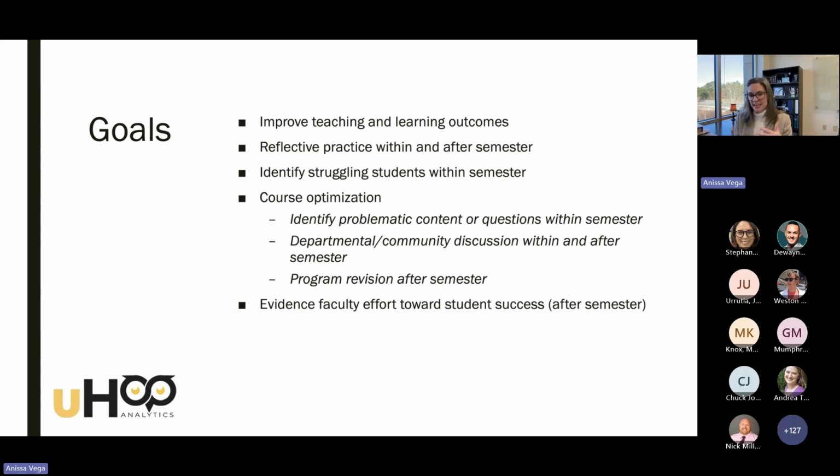And then, of course, this data can also serve that process to help programs and courses be revised after the semester. And we knew faculty are going to be more likely to adopt a tool that provides these outcomes if they could also use it to support their tenure and promotion, as well as annual review portfolios.